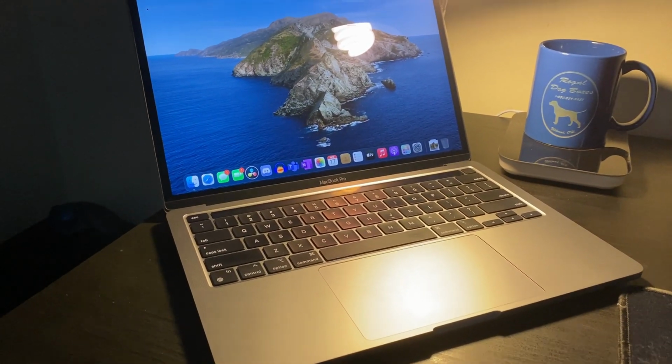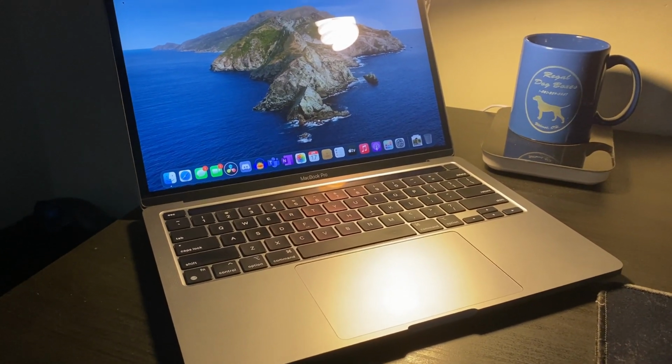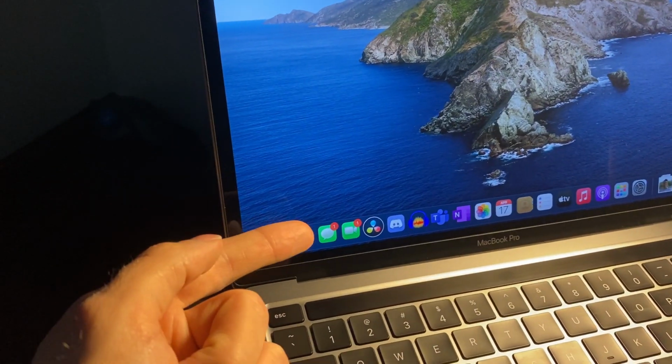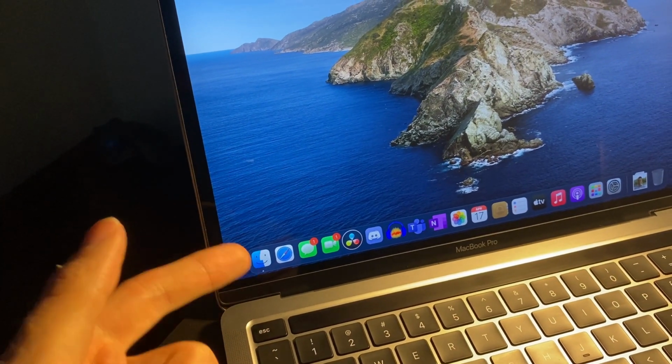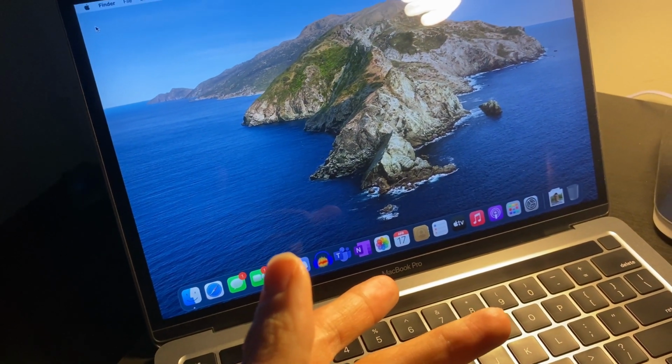You know, I do have an iPhone. That's actually what I'm recording on right now. And so everything syncs, like my messages and my FaceTime calls, my Safari. It syncs all together. My photos are all there.